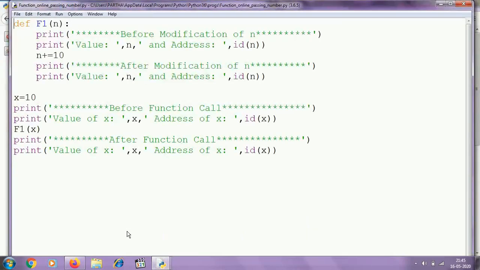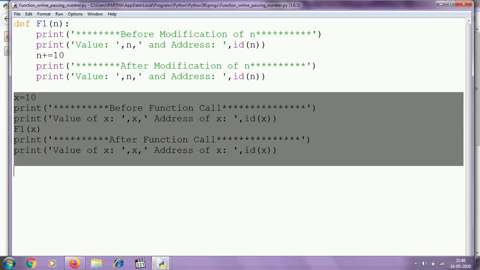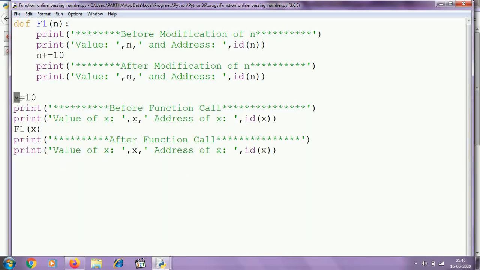Here I have written this code where f1 is a function. It is accepting a variable n, and within this function we are modifying the value of the variable n. So before modification of n we are printing the value of n and address of n, and after modification we are printing the modified value of n and the address of n. And this is the main program where x is a variable with the value 10. In the main program we are calling the function f1 and here the argument is x.